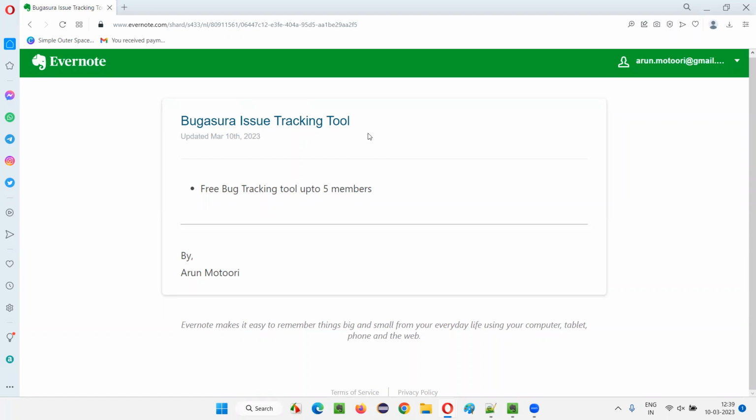So if you have a team size of less than six people, then you can use this Bugasura tool for reporting the defects and tracking them for free. But above six people, this is not free, guys, okay? Now let's explore this Bugasura issue tracking tool and learn how to use it in a practical manner, fine?